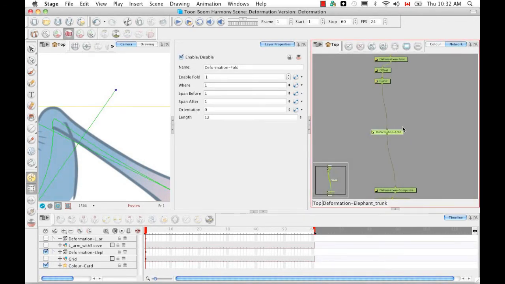So I'll hold down Alt and drag it across, and now you can see that there's a bunch of different parameters. So you have a lot more play this time with the folding. So of course you have the enable fold once again, so 1 being enabled, 0 being disabled. The rest of the properties are better described in the camera view by seeing the controls.